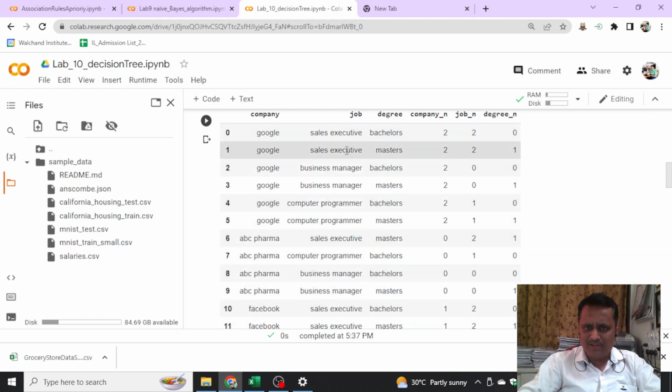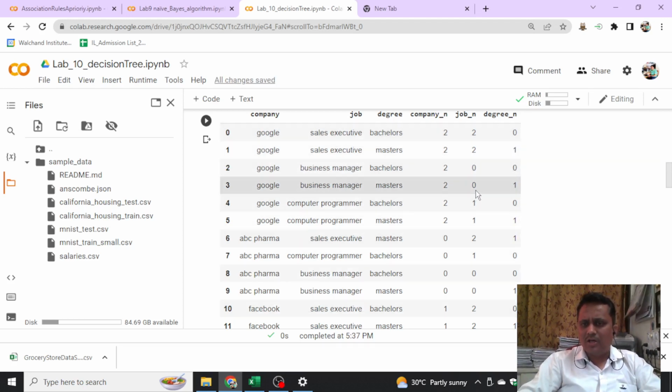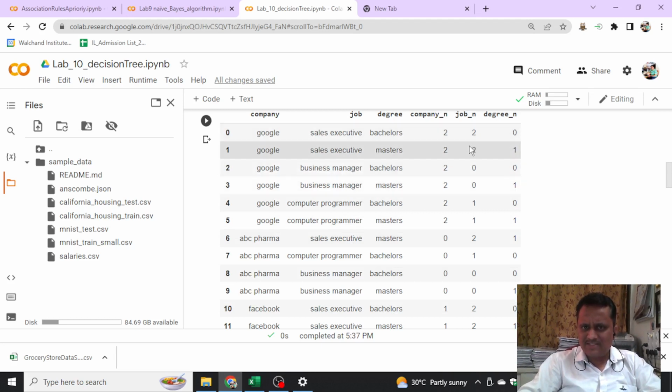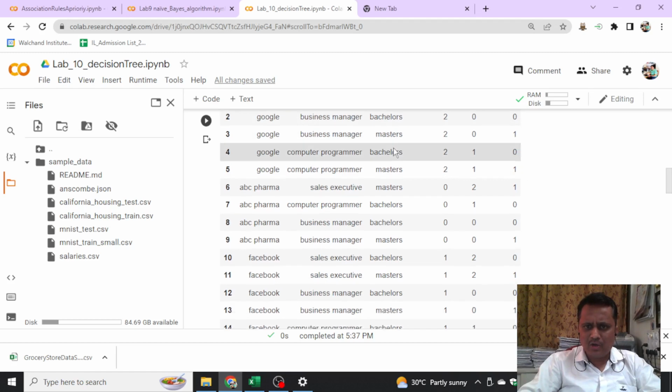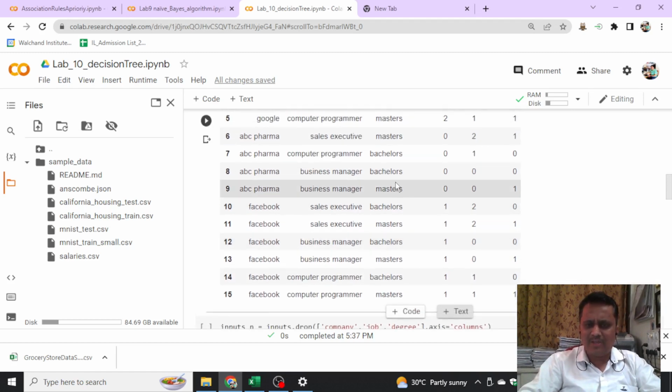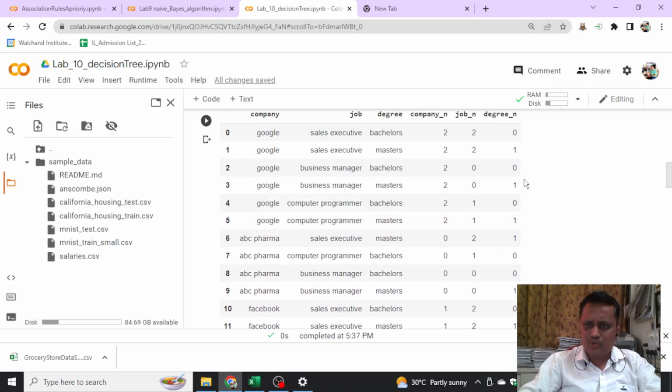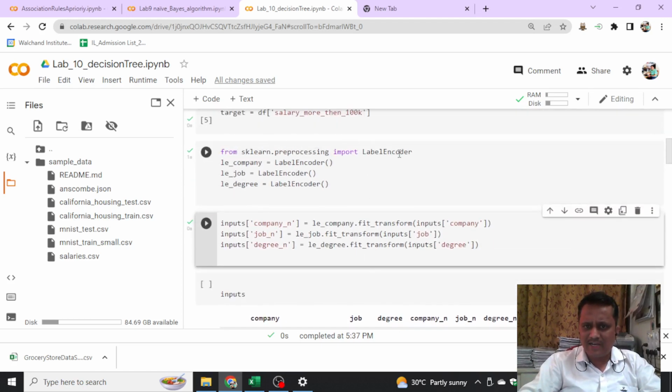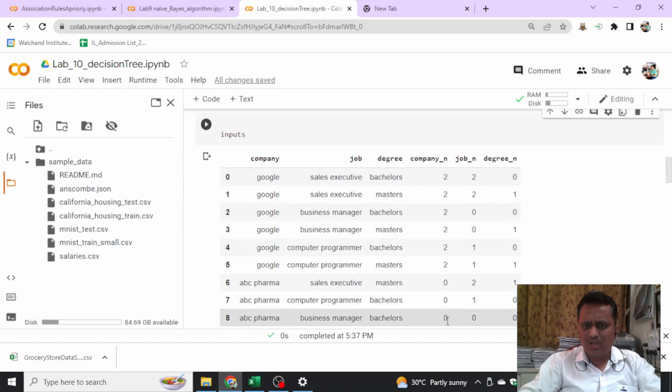Like that for the job levels. If you're looking at job levels, again there are three types of jobs. One is business manager, another is computer programmer, and the third one is sales executive. Again these are converted into 0, 1 and 2. So this is the nominal data which is converted into numerical, quantitative data 0, 1, 2, and the same thing is done for the degree. For degree, only two values are there, either the candidate has a bachelor's degree or a master's degree, so this is converted into 0 and 1. So this is the nominal data, and by using the label encoder mentioned here, this is converted into numerical data.